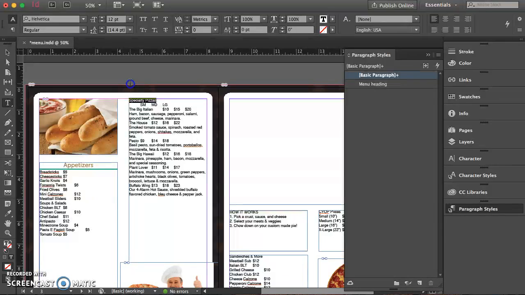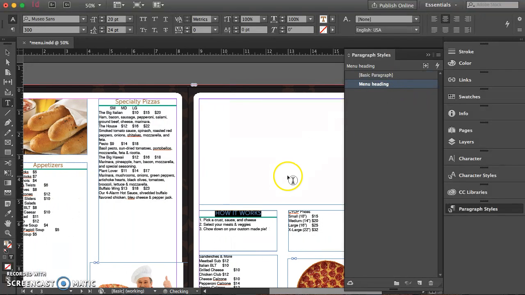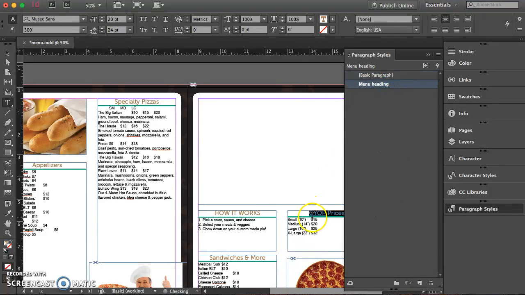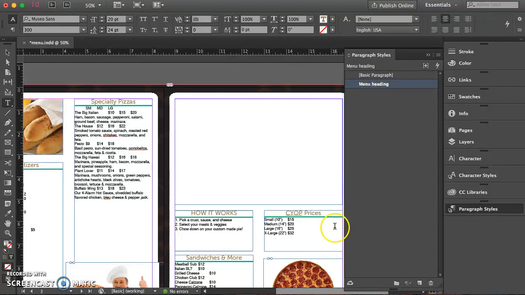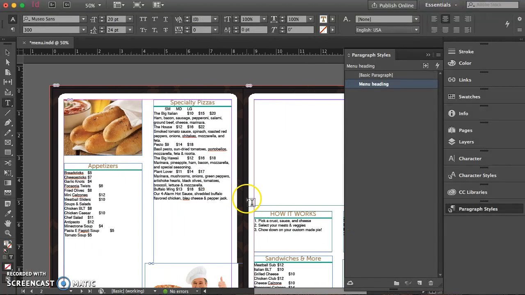I'm going to go to specialty pizzas, make that a menu heading. How it works, make that a menu heading. Sandwiches and more. Again, I want consistency. And there we go. So now I have, and like you saw, I can easily change the colors to something else.